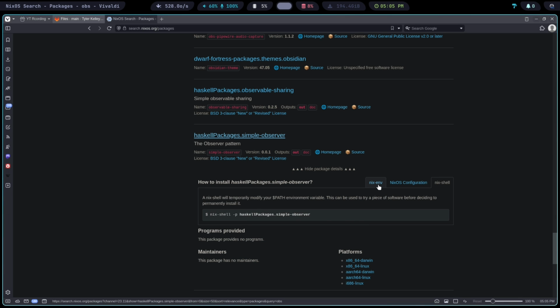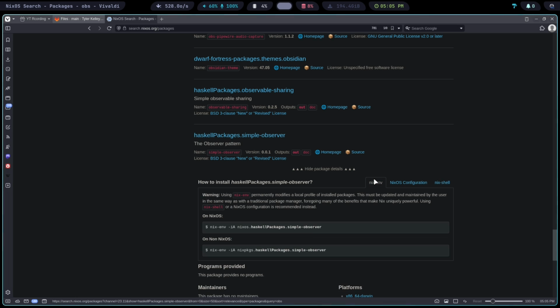Now, there are 3 ways that you can run a package in Nix. The first way is through your environment variable, which is what you're logged into. An environment variable is not the ideal way to do it. You can do it and it works well, but even they tell you: warning, using the Nix environment variable permanently modifies the local .profile of the installed packages. This must be updated and maintained by you, the user. So it's basically taking away from the Nix way of maintaining your packages.